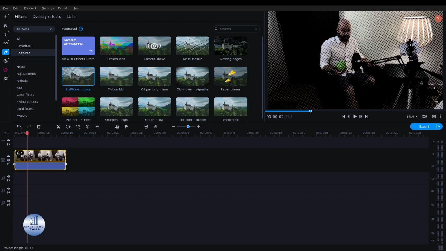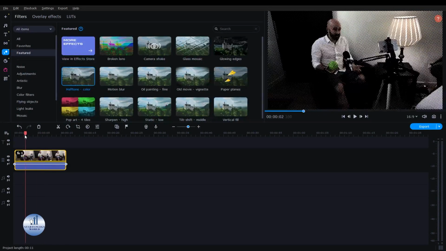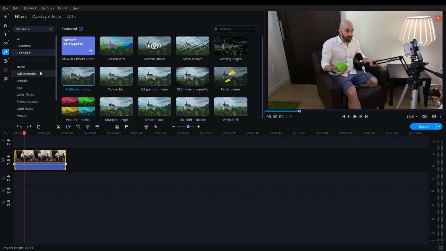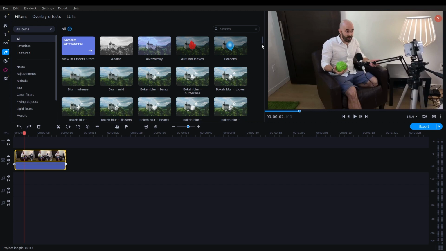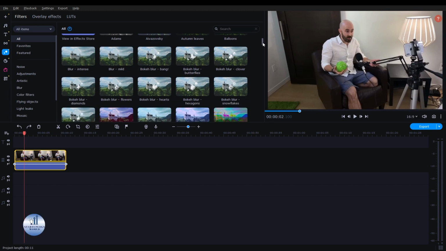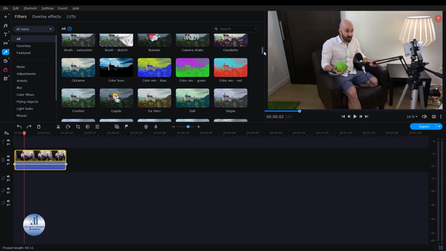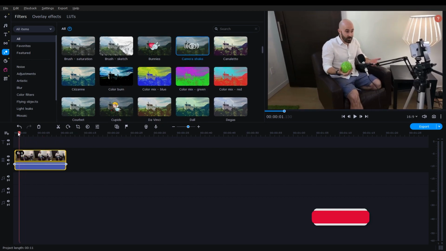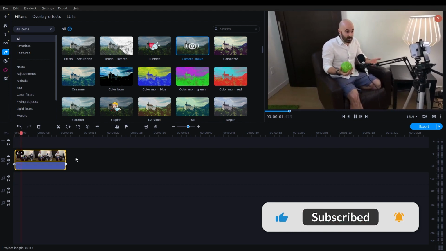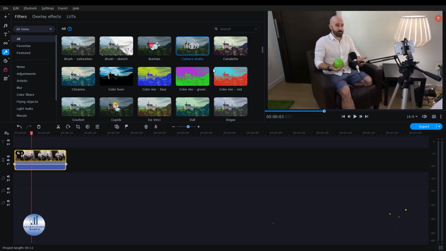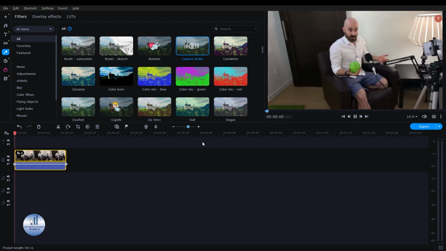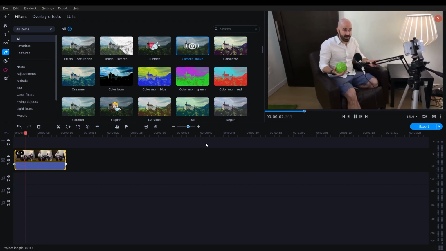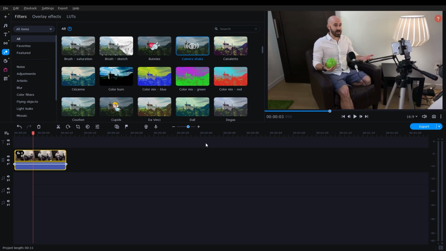You can use the half-tone color to add this effect to your video. And there are tons of options that you can choose from. For example, if you select all, you can just scroll down here, select the camera shake and place right here. And there you go. You see the video is not moving. And that's just because of the camera shake that you have added.